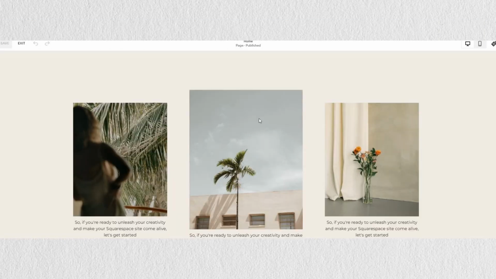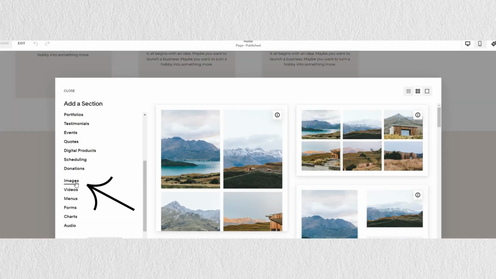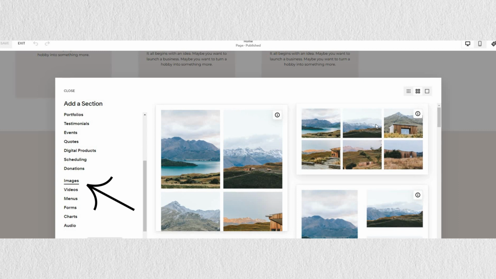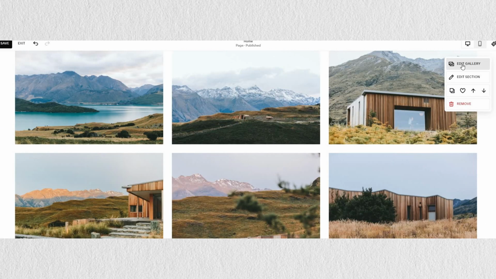Moving on to gallery sections. You can find this under Add Section, Images, and again find the sections that have the little eye icon. You will see here in our settings panel, we have Edit Gallery tab available. Gallery sections don't hold any buttons or headings, but they are primarily used to display your images.